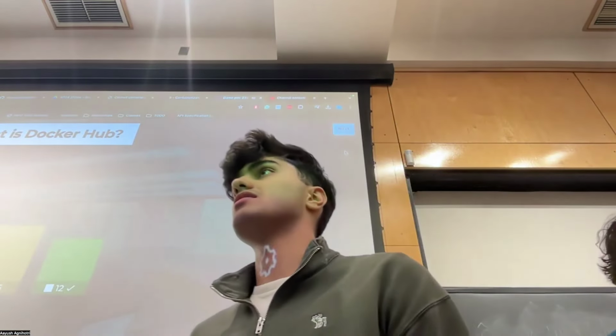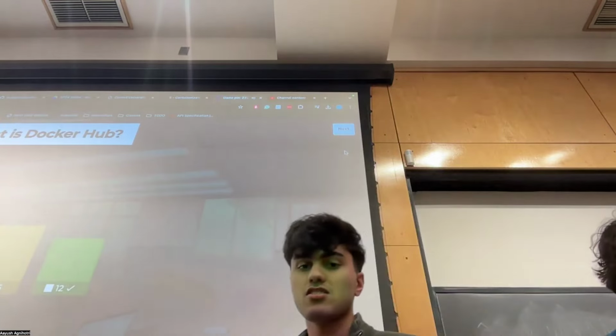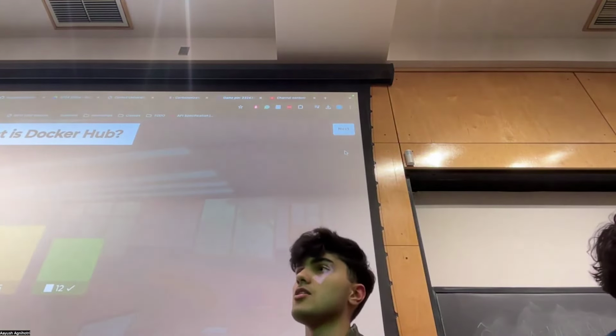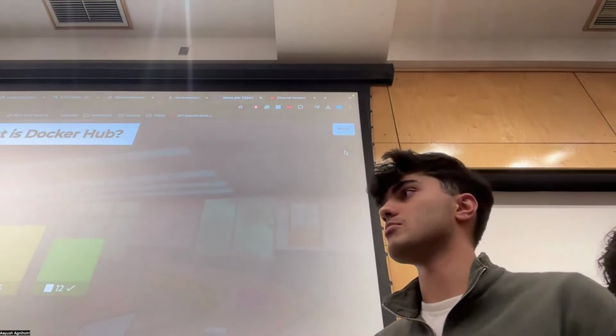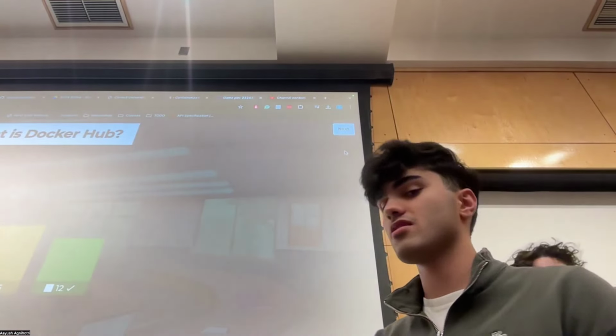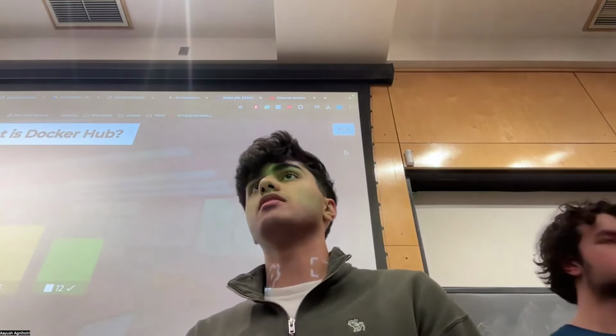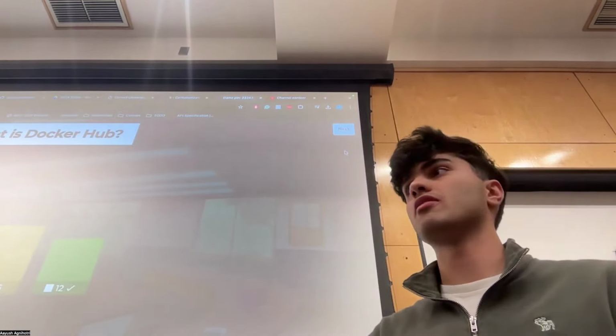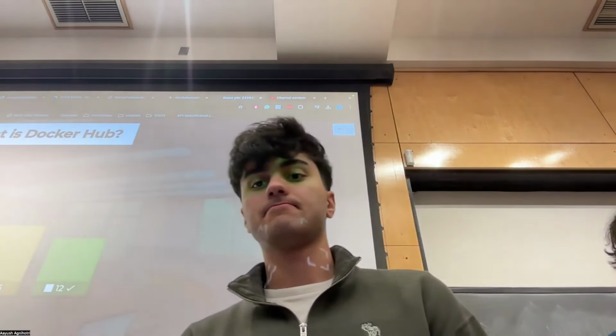So yeah, Docker Hub, we didn't really touch too much on it, but it's basically like GitHub, but for images. On GitHub, you store your code and you can upload all your stuff there. Here, we only upload the actual Docker image, and then we can pull it down and build a container from it.